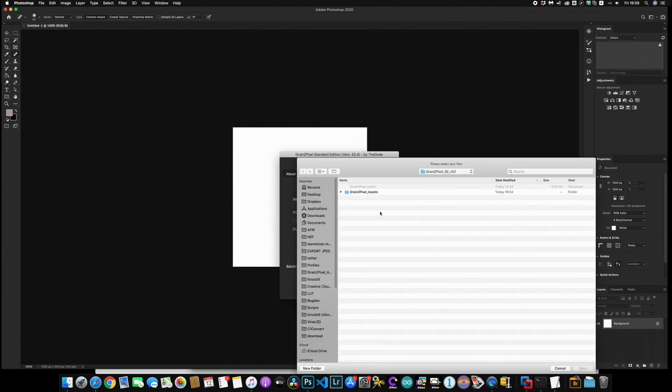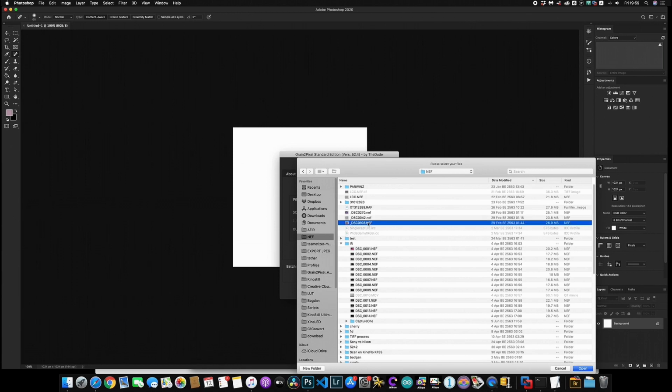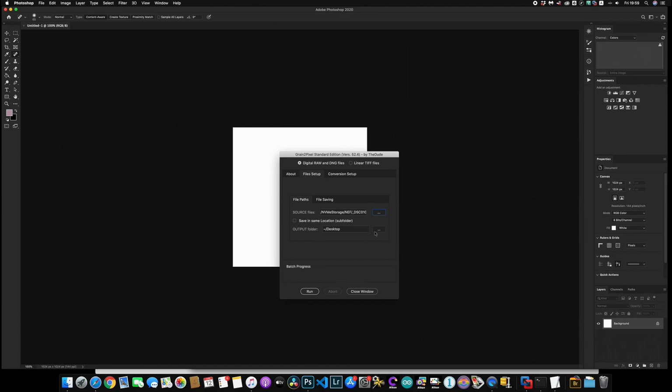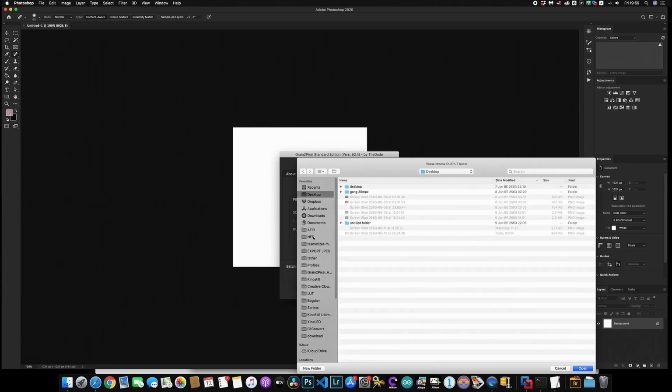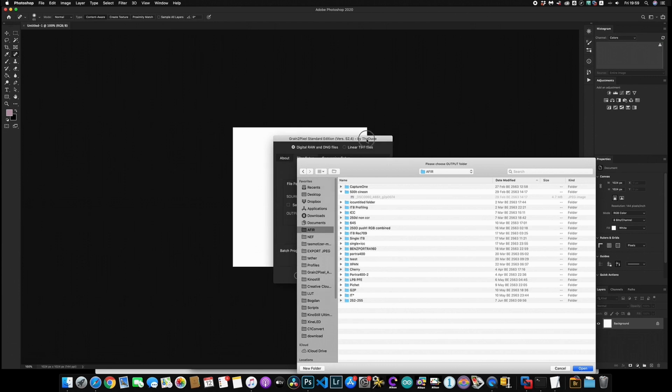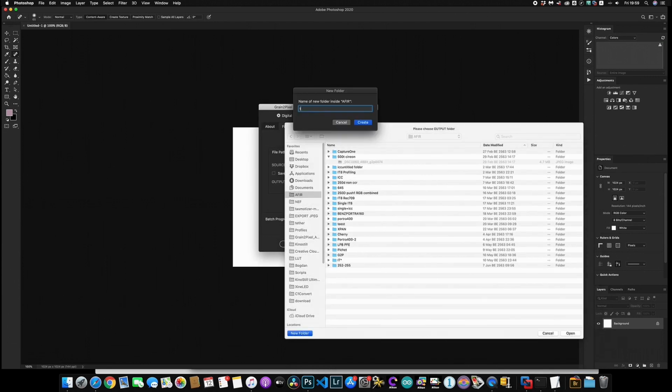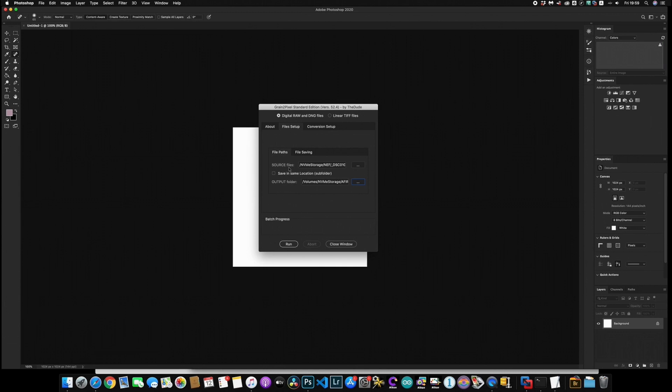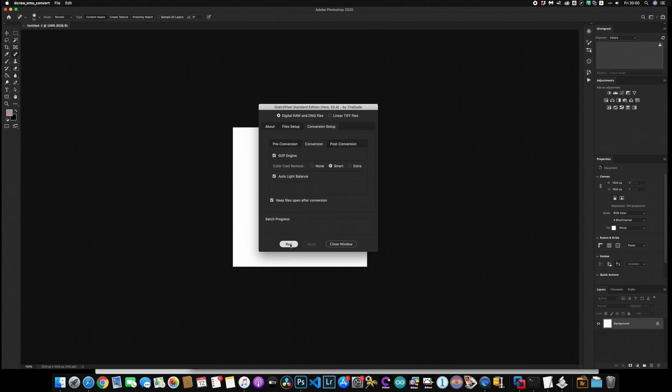So let's try to convert something. I will pick some NEF file that happens to be on here. And also try to set the destination of this file. Test. And save to 48 bits. Sampling, simple crop, keep file, smart, GPP engine, and hit run.